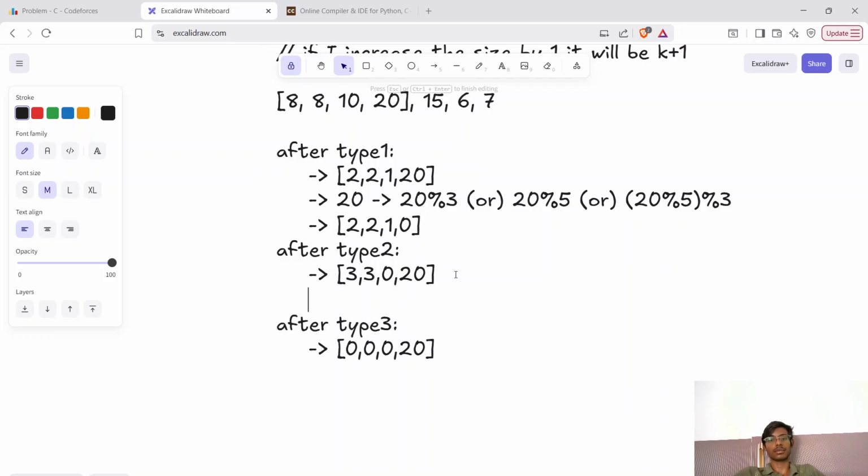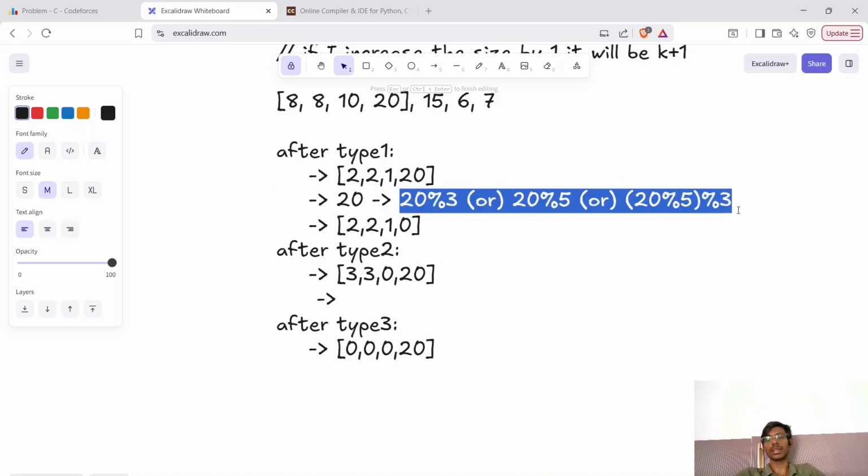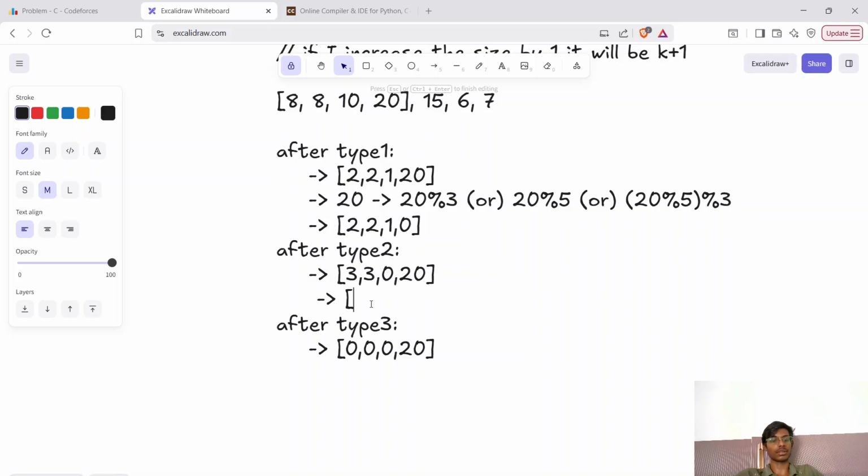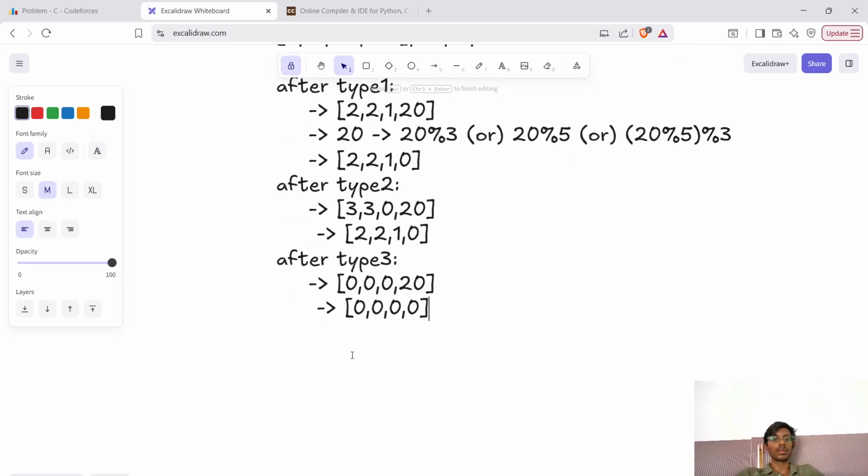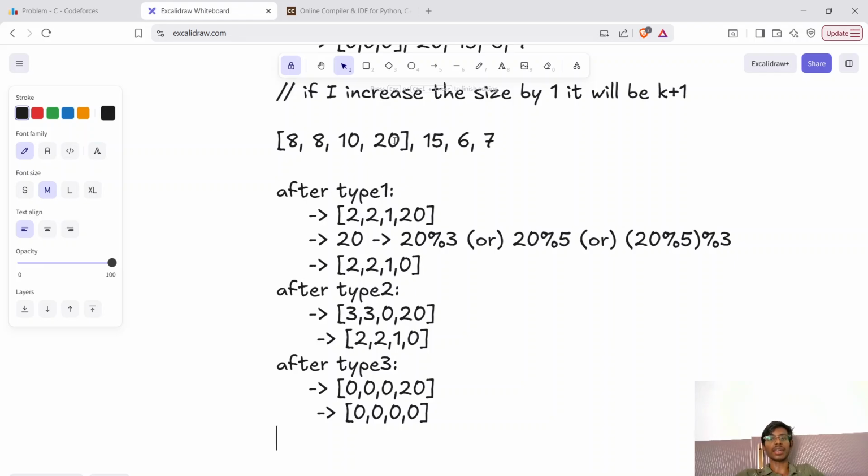So again, I will be taking the minimum of the above 3, which is 0 in that case. So 2, 2, 1 and 0, I'll be making this. So after performing a type 3 and choosing m as 5 for all 4 elements, I can say that it's 0, 0, 0, 0. So in this way, I can extend my subarray size to k plus 1, k plus 2, and k plus 3, and in that way I can extend the subarray size until n.